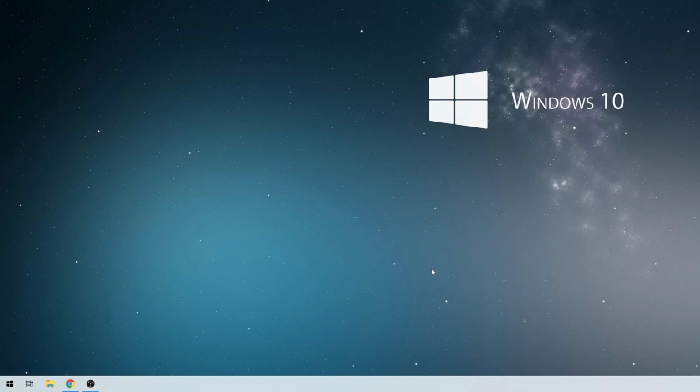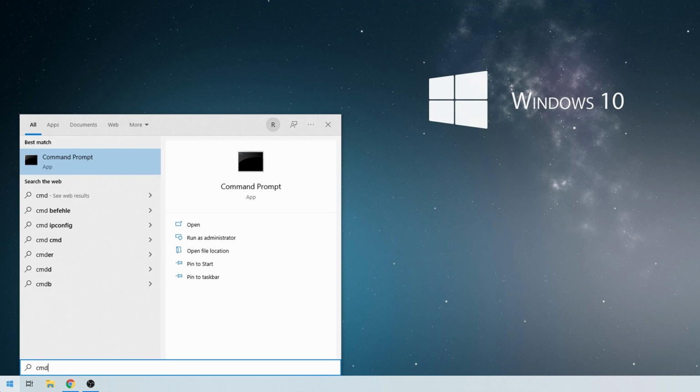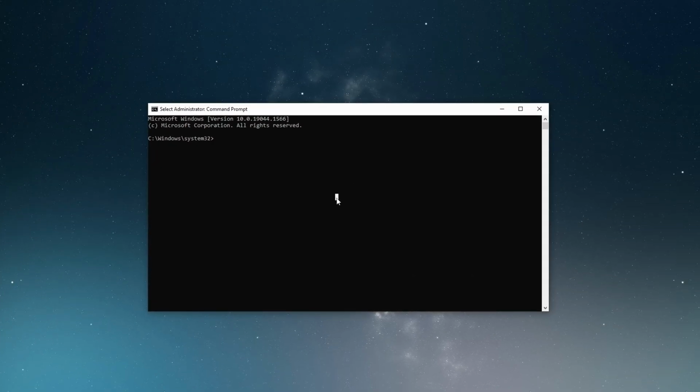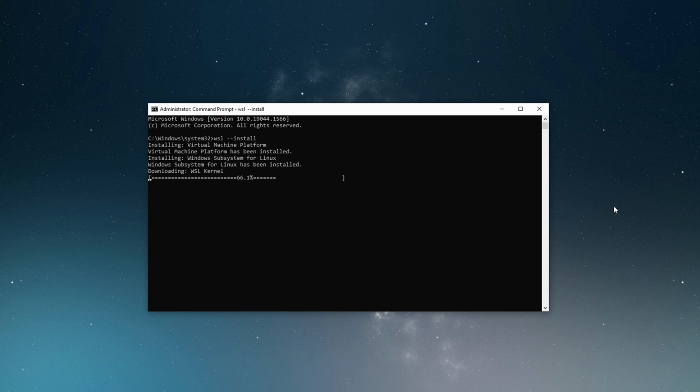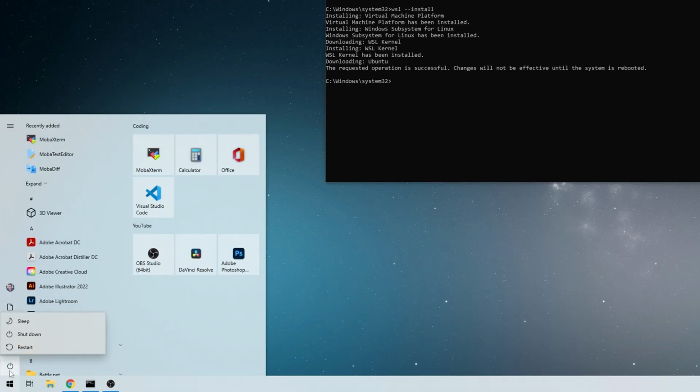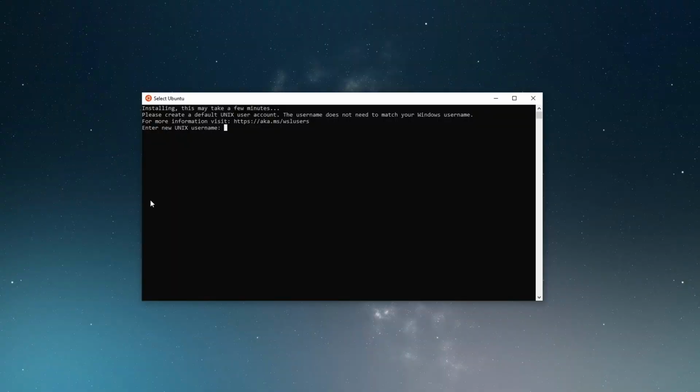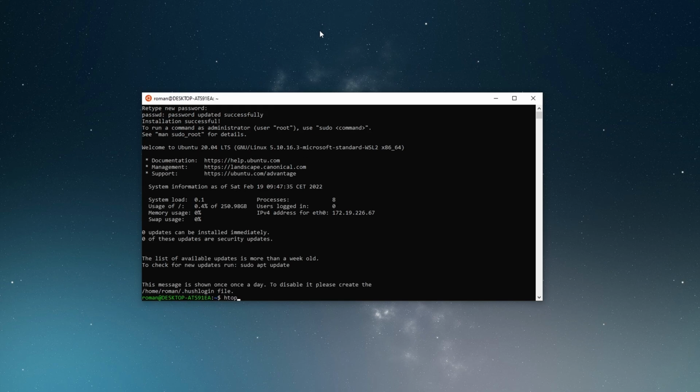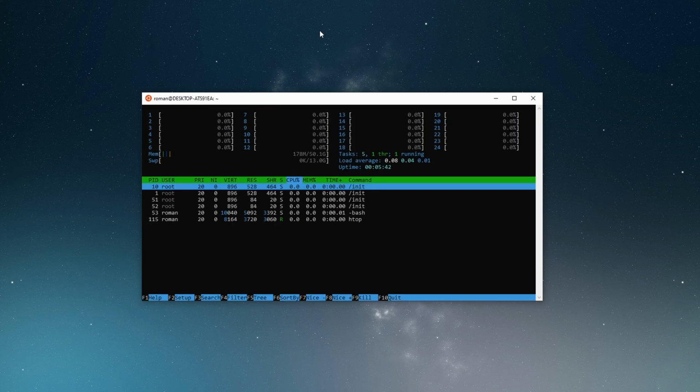If this is the case, simply click on Start menu, type CMD, right-click, Run as Administrator, and enter wsl --install. This will then go ahead to download and install Ubuntu on your system. To use it, simply reboot your computer, enter a new Unix username, as well as a password. And that's it, you are now successfully running Ubuntu.